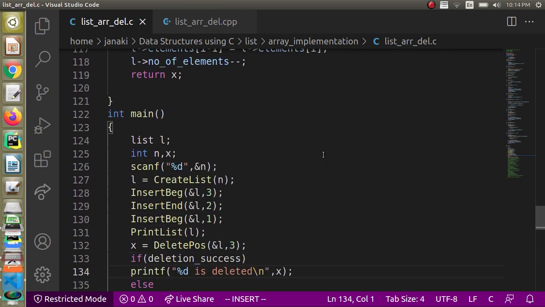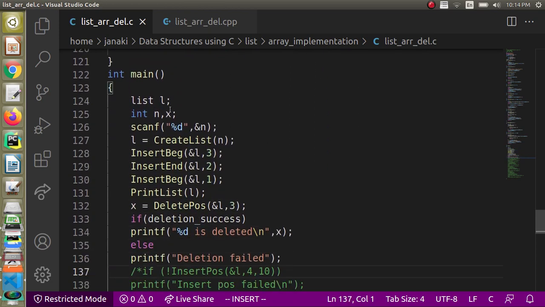Now we can check the main. In the main, I have made the main simple now. I have commented all other things. I am going to create a list with capacity n. I will read the value of n from the user and create a list of capacity n, and then I will be inserting 3 elements using beginning and end that we will check.